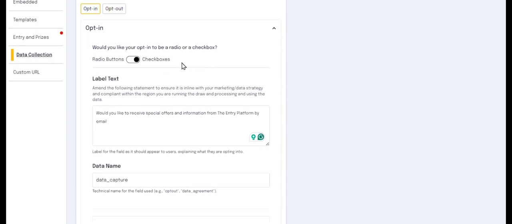Here you can choose whether you would like the opt-in to be a radio button or a checkbox. Amend the following statement to ensure it is in line with your marketing/data strategy and compliant within the region you are running the draw. Here you will need to include the name of the brand.